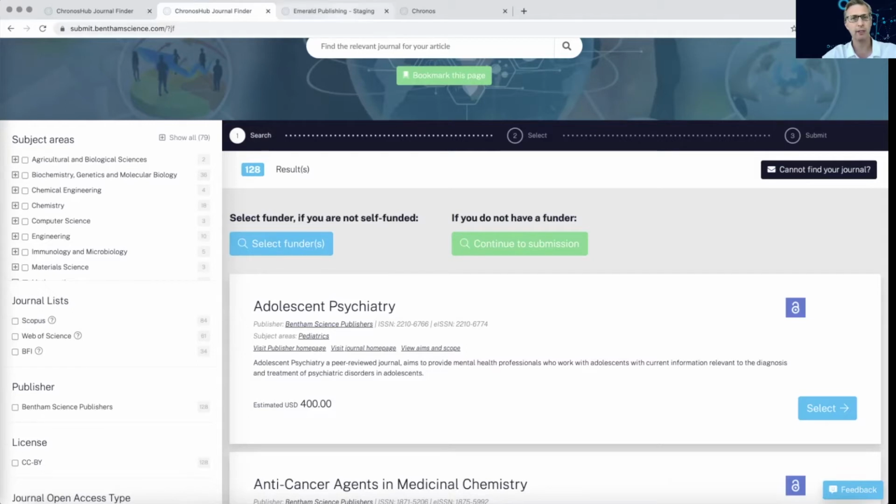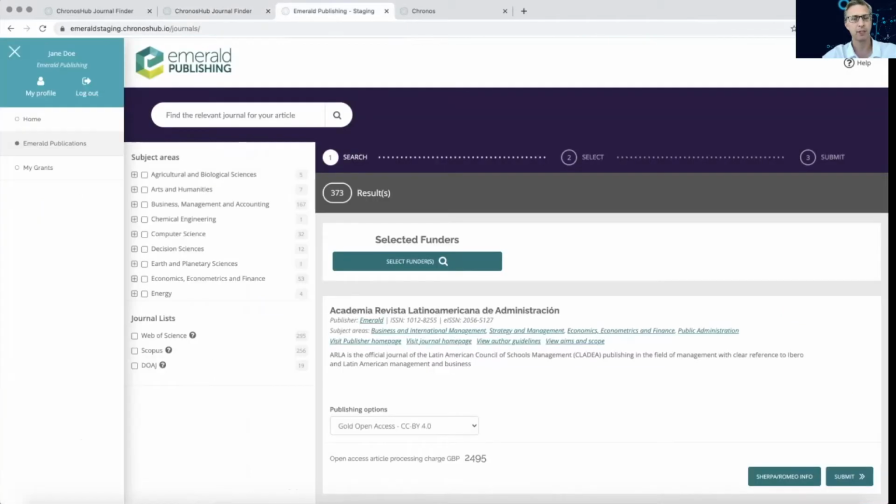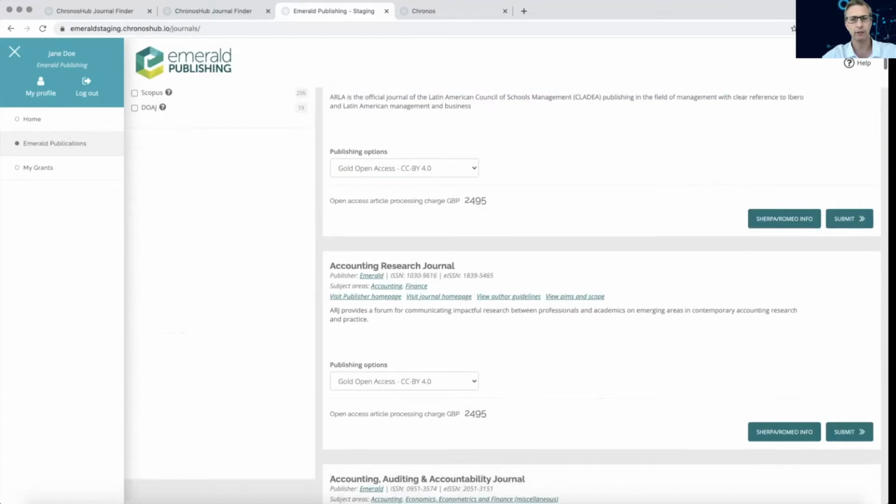If we have a quick look at the journal finder when logged in, you see here an example for Emerald Publishing. And in this case, you see that they have chosen to include just a couple of filters. We have there 373 different journal titles and their journal information in this list here.